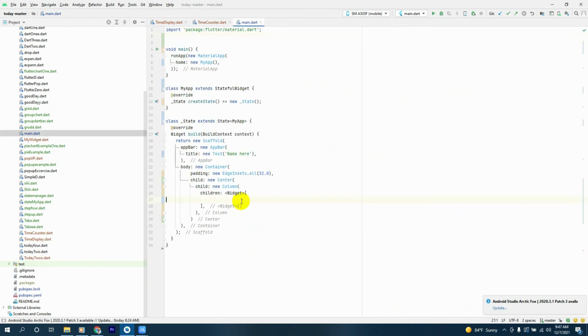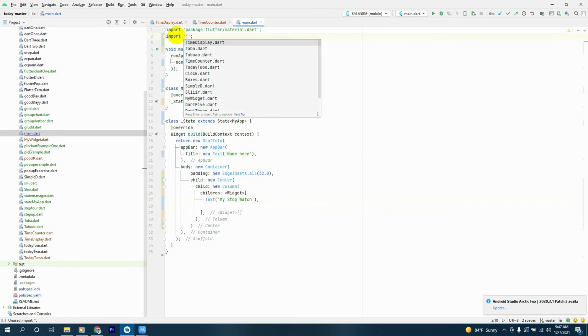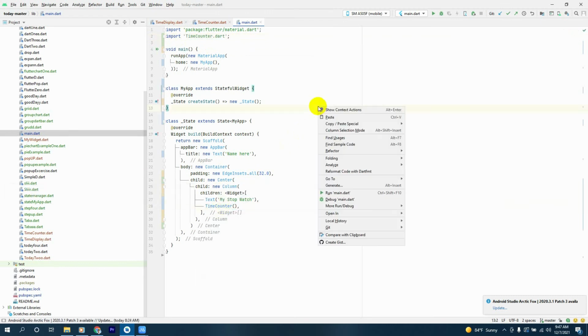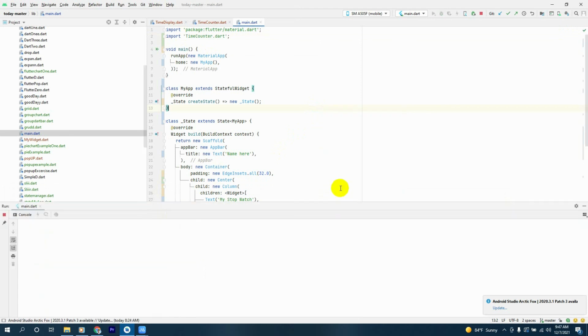Now in the main dot we'll have text that says my stopwatch, and next thing we'll import the package time counter dot, and next thing we'll have the time counter placed here, and next thing we'll run this and check the output. After this is built, I'll come back to you.